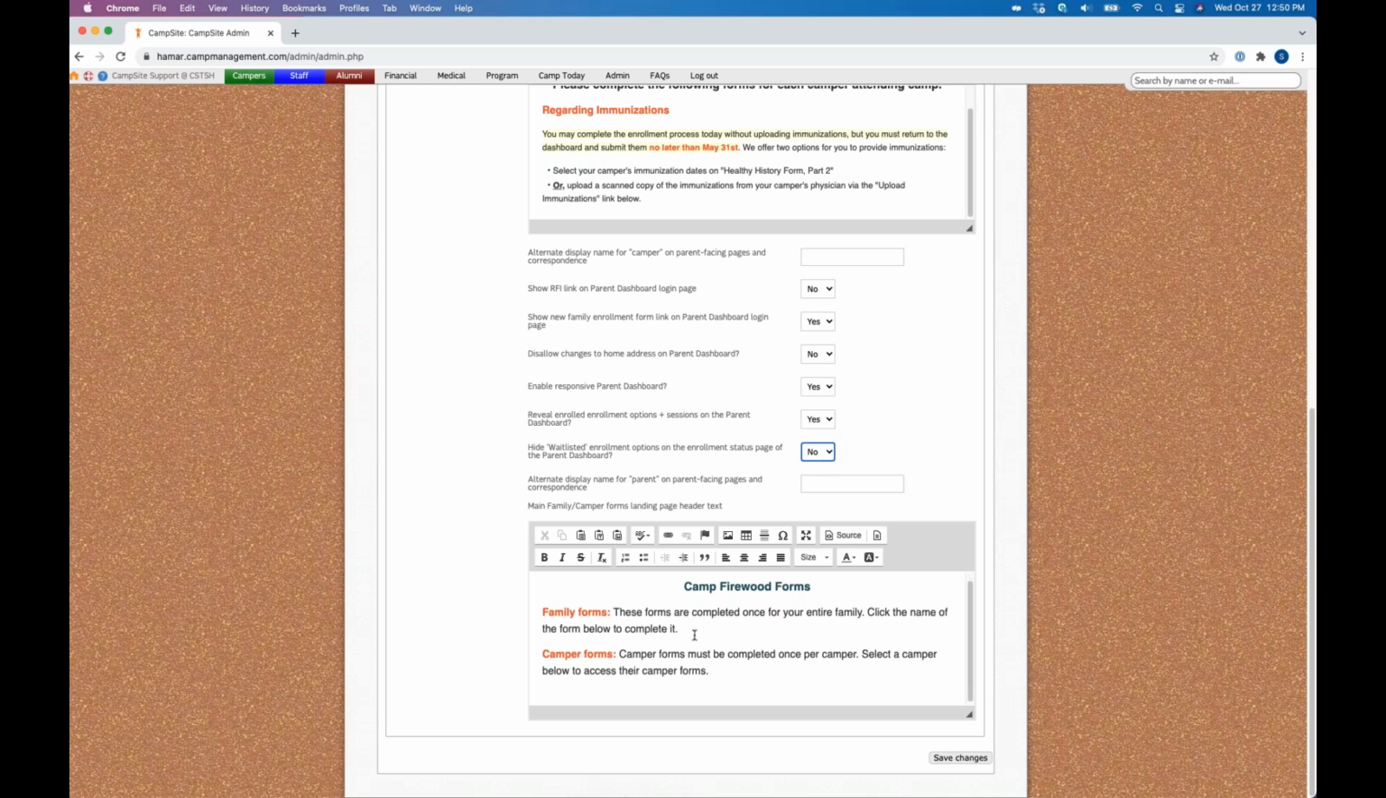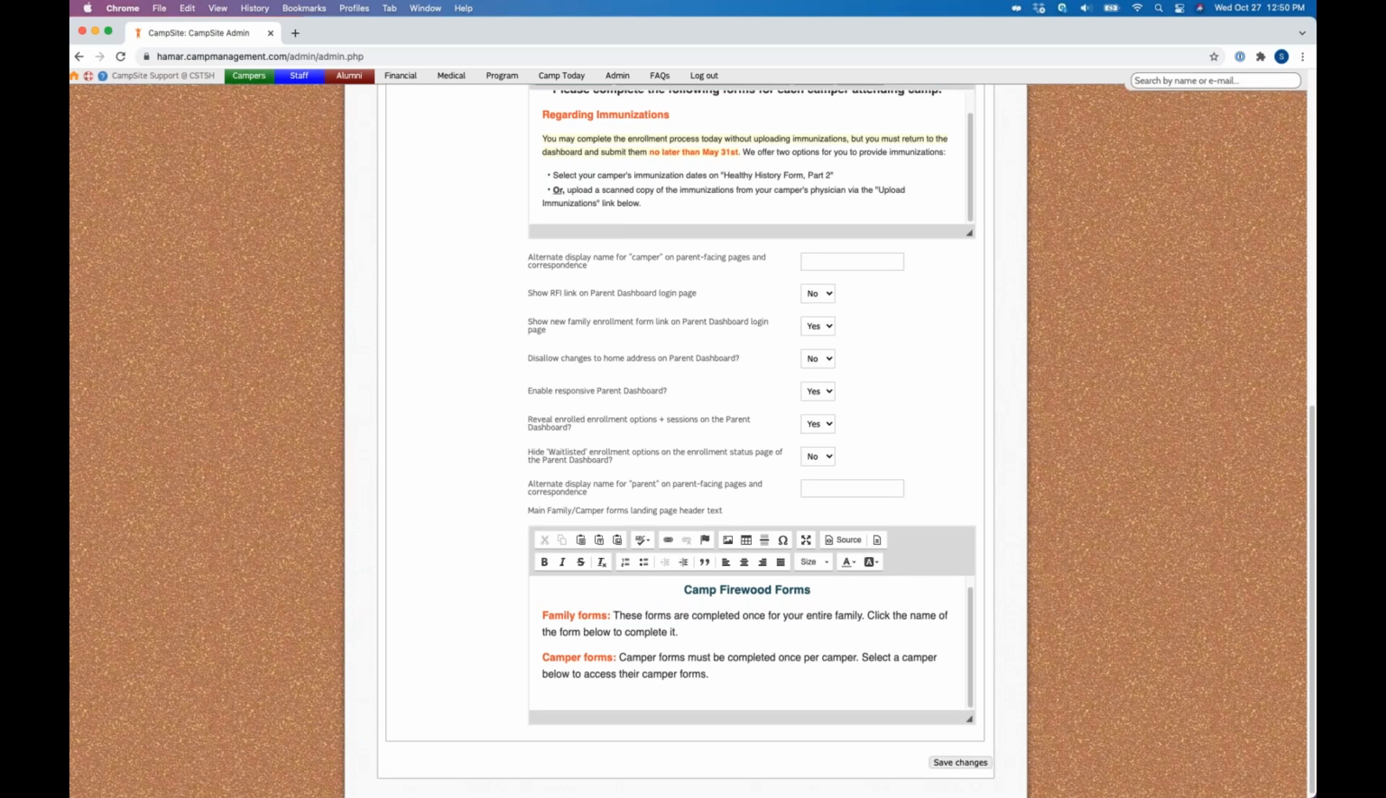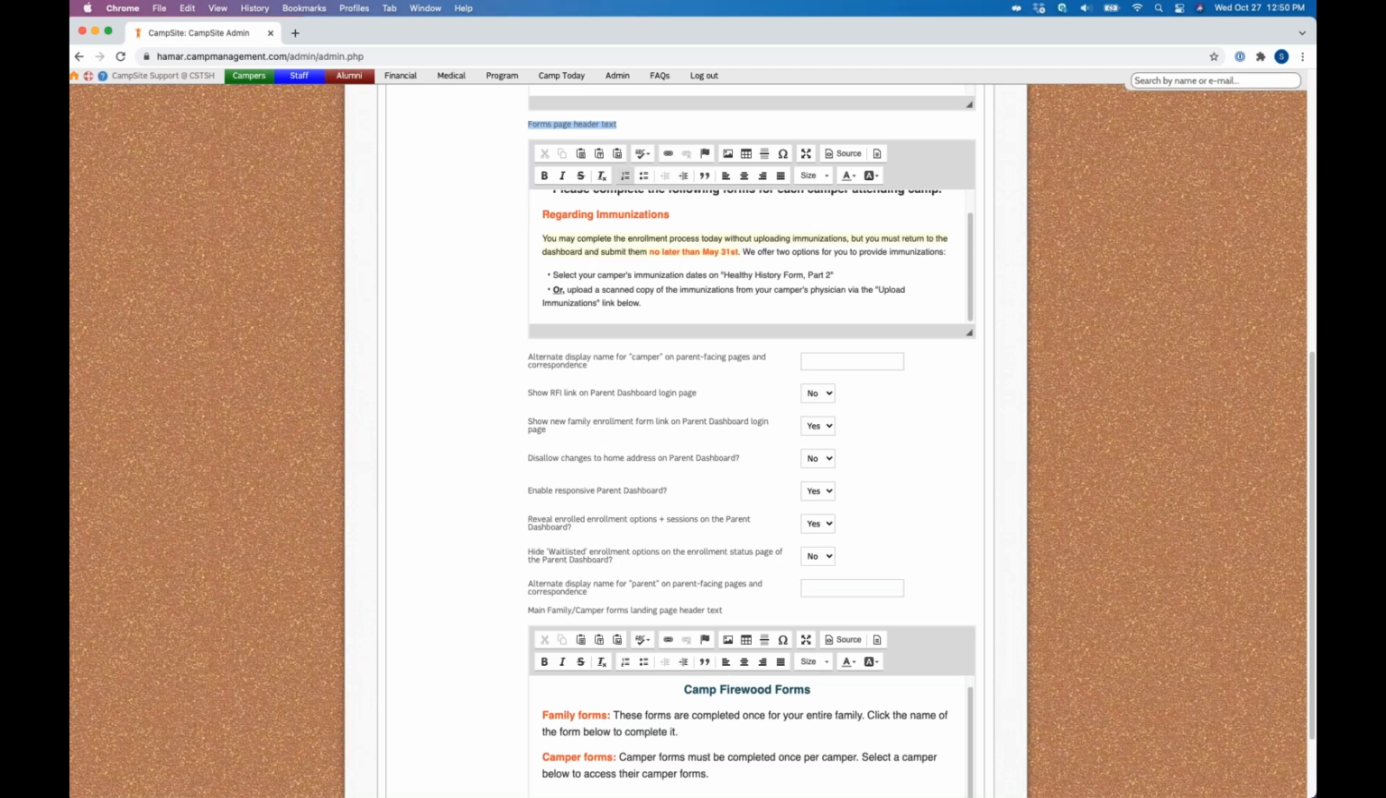Then finally, the main family and camper forms landing page. So this is if I'm signed into the parent dashboard and in the table on the left-hand side, I select forms. This is the first header text. So I could go then to my family forms or to my camper forms. Once I select camper forms, then I would see this forms page header text here. So technically this main family and camper forms landing page is the first viewable header, and then the forms page is the second, that's just for campers.